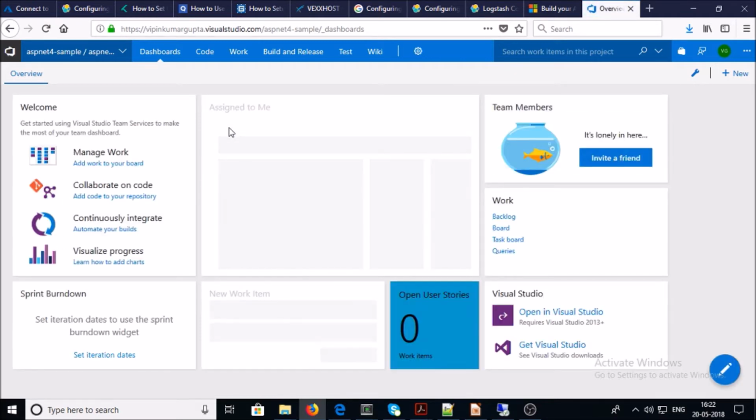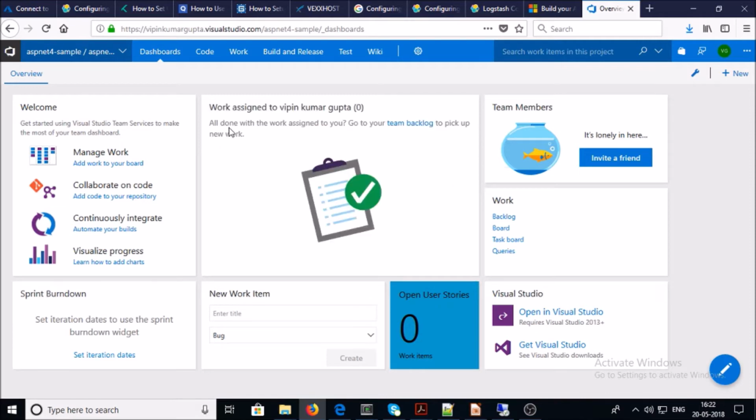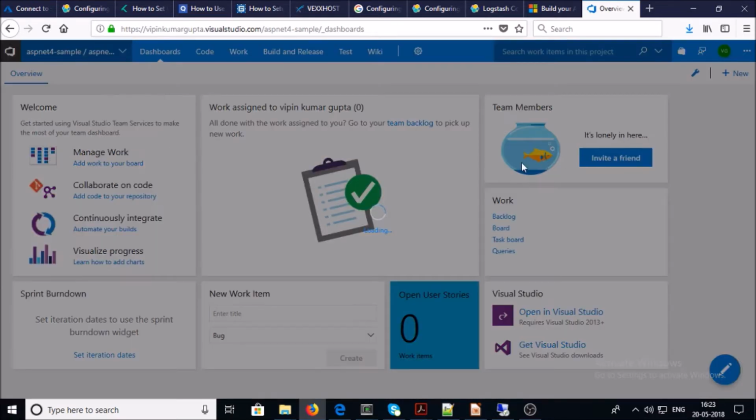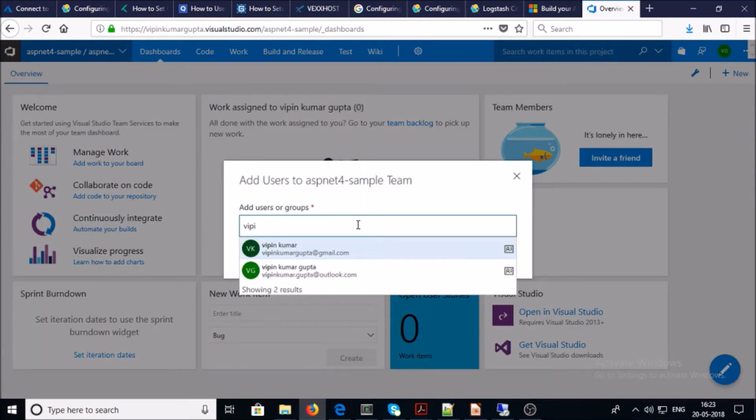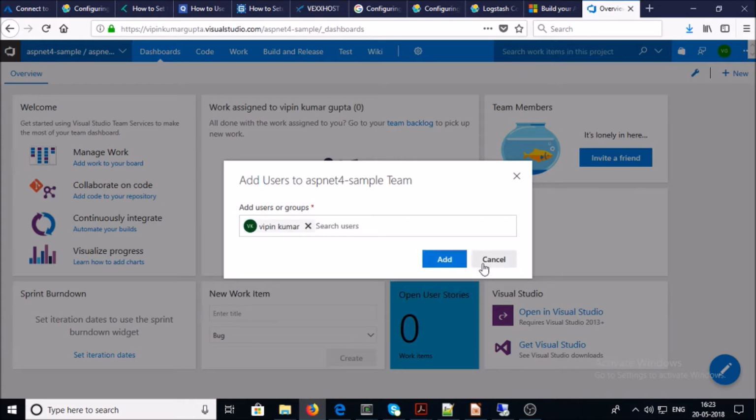I am not going to walk through all the options there. You can explore all the options there, but you can invite team members, or you can give access to this project to any of your team members. Like I'm giving access to another group. So I gave the access to another person.